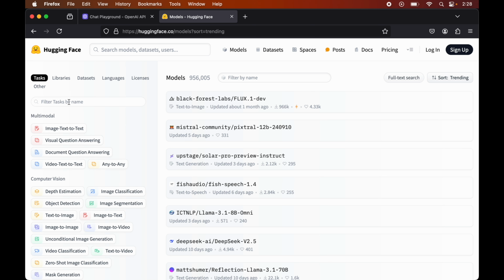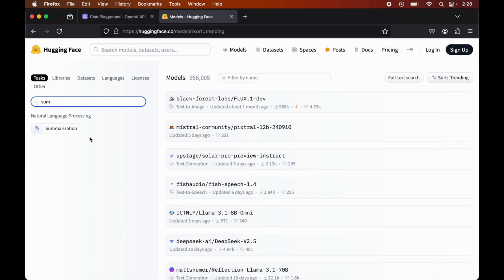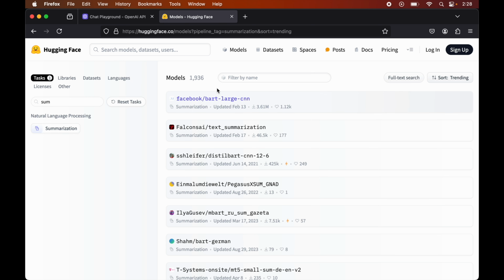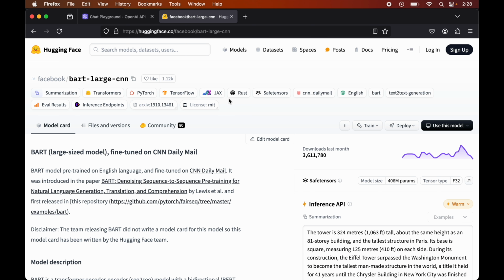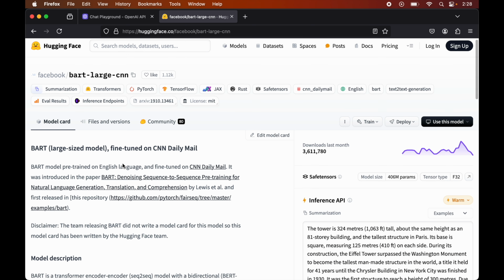Now from here we can search for the task as well. So let's say we are looking for the summarization task, so we will write summarization, select the summarization task, and all the summarization related models will come up here. Let's say this is one model which is provided by Facebook, so let's jump into it. Here we will find the related information about this BART model.